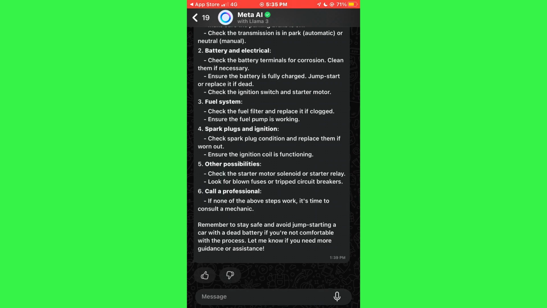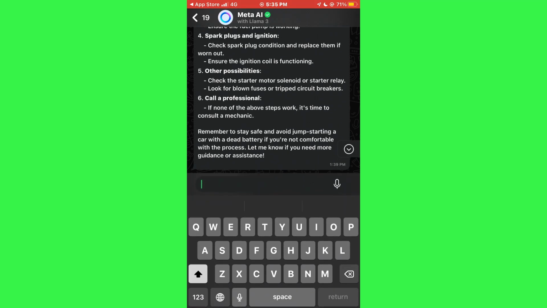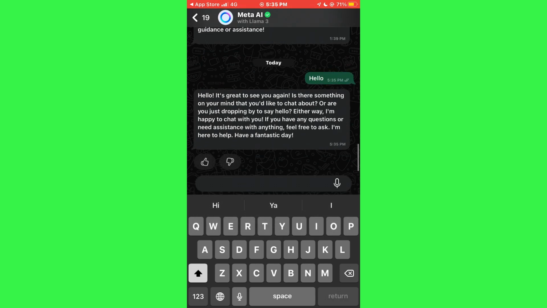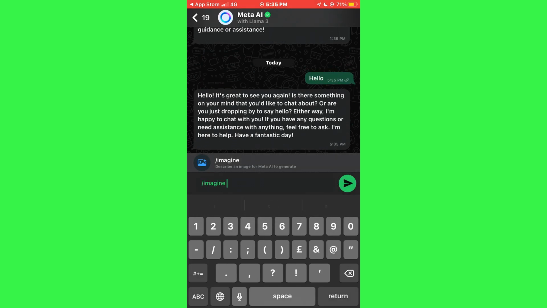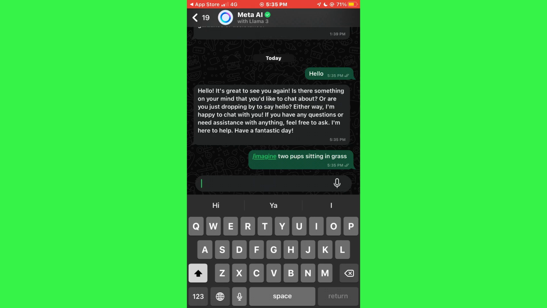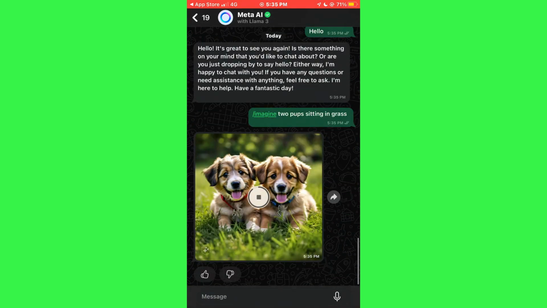Once you're in the Meta AI chat, your recent conversation history will be displayed. You can simply start typing in any question or prompt, and the Meta AI bot will respond to you. To generate an image, type in /imagine and then describe the image you want the AI to create. The Meta AI will then generate the image for you.